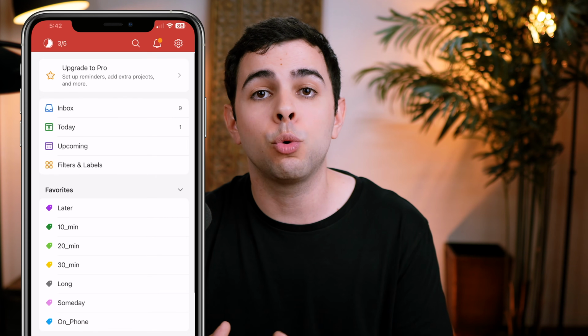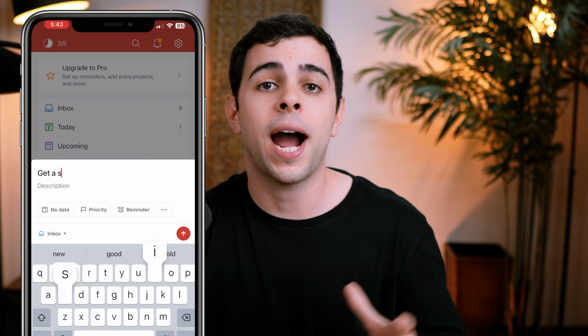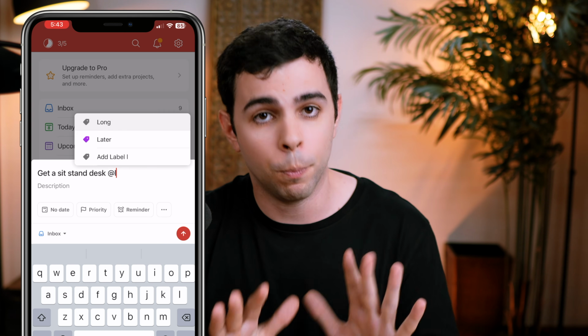I say almost built for this because the only thing I wish Todoist had is a later tab, because many of my tasks really don't have a date. So to get around this, I created a later label, so for all the tasks that I have no urgency for, I just assign them the later label. More on that in a second.